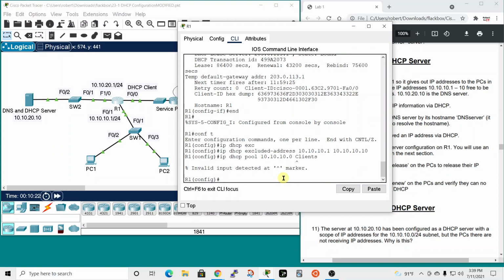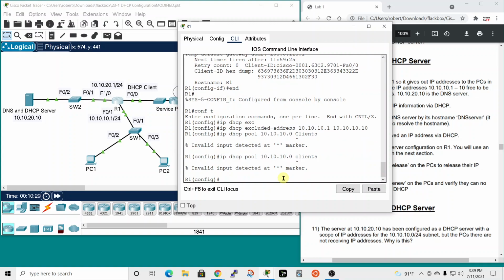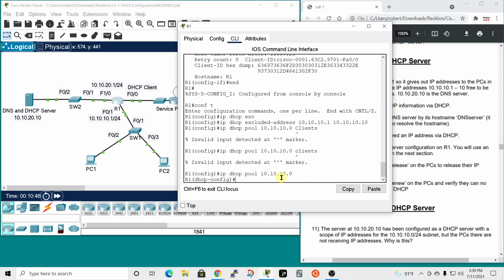So I made a mistake. Oh, I don't think it can be capitalized. So let's do that again. Nope, I still made a mistake. So we're in global configuration, ip dhcp pool, and then we need to designate the 10.10.10.0. Does it not want a name? Let me see. Let's try it without. Apparently it doesn't want me to name it. I thought it did. All right, well, let's go to the next step.